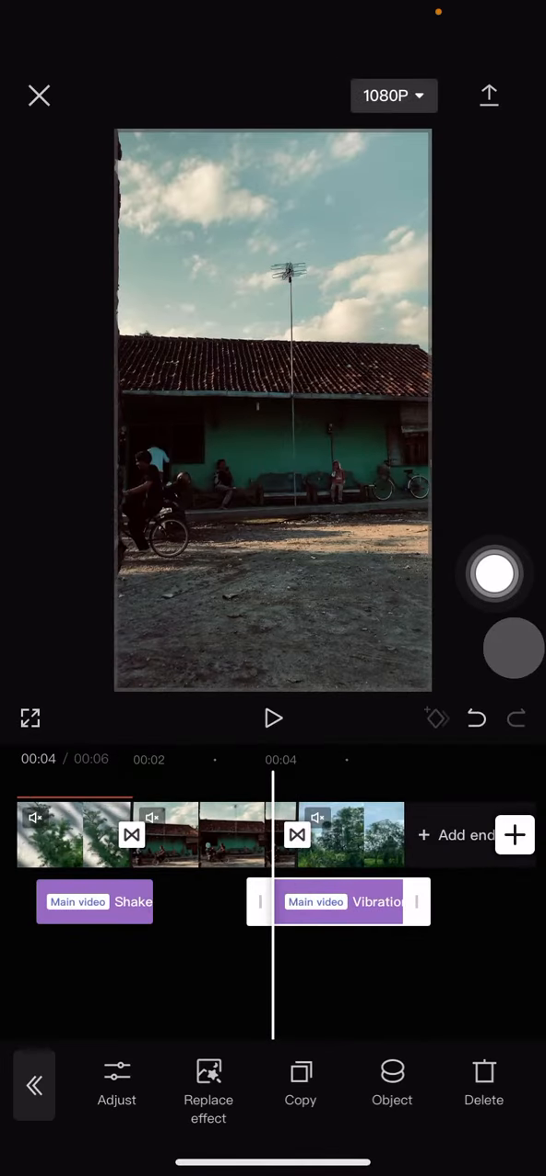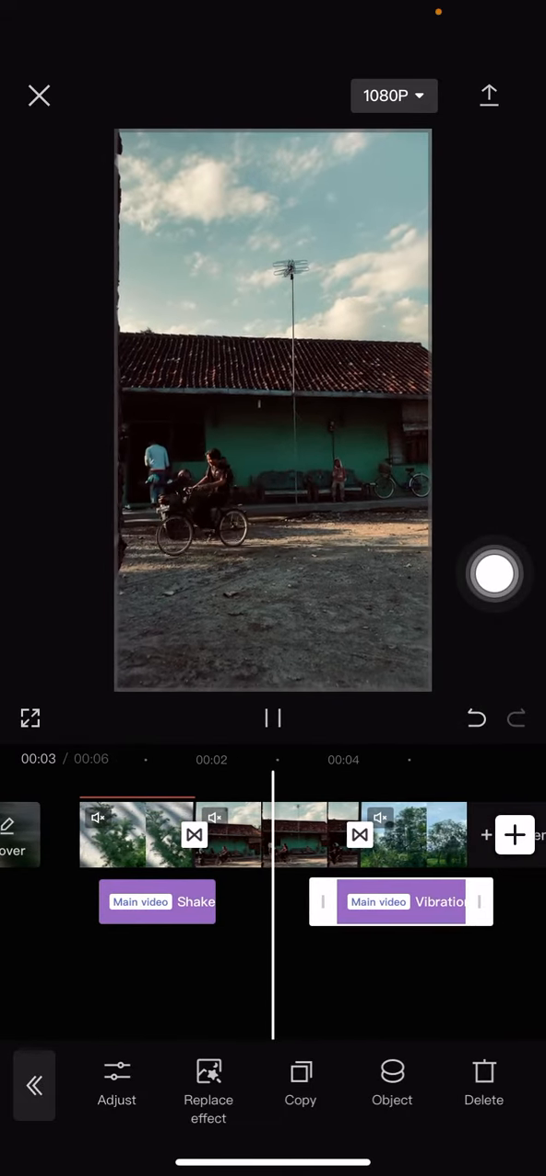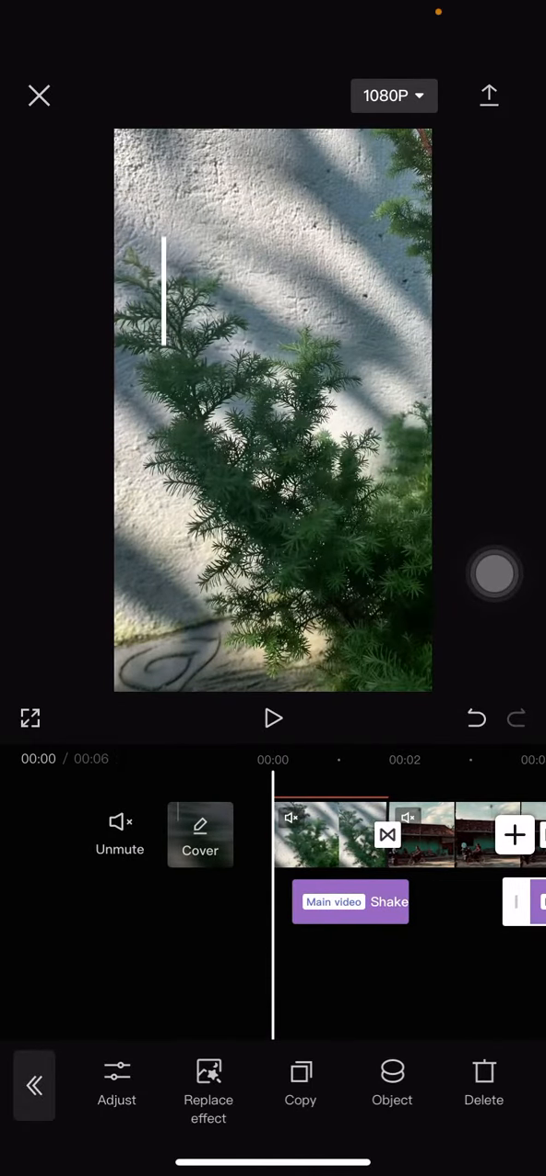So now let's test our project. Okay, there are no boring videos anymore after you use these effects. So that's all for today's tutorial.